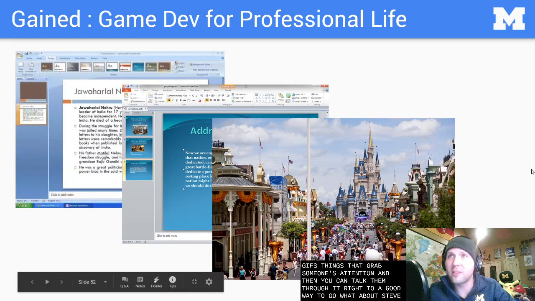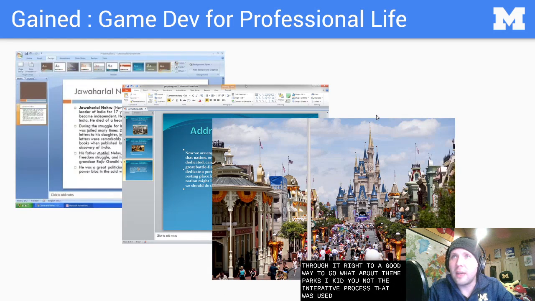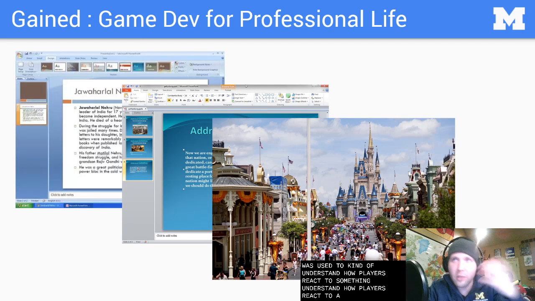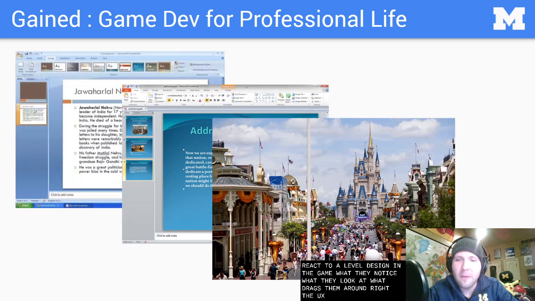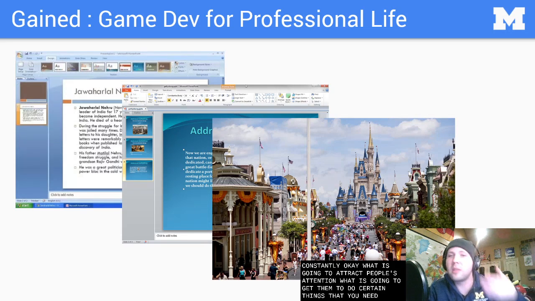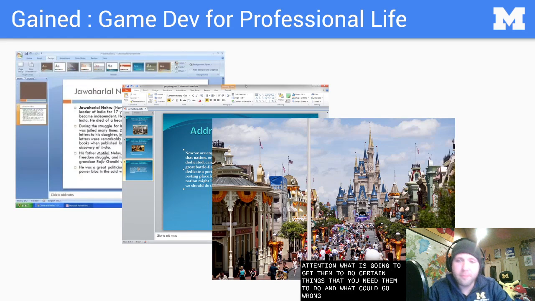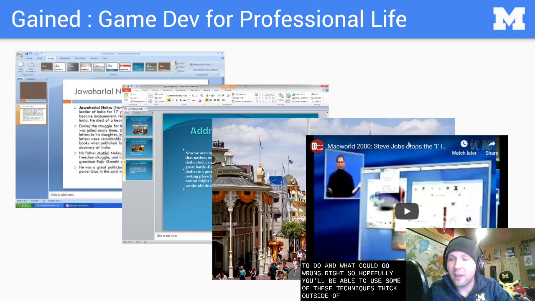What about theme parks? I kid you not, the iterative dev process that was used to understand how players react to a level design in a game, what they notice, what they look at, what drags them around, the UX, that stuff translates to the outside world too. Disney and theme park creators have to think about that constantly. What is going to attract people's attention? What is going to get them to do certain things that you need them to do? And what could go wrong? So hopefully you'll be able to use some of these techniques outside of game dev too, okay?